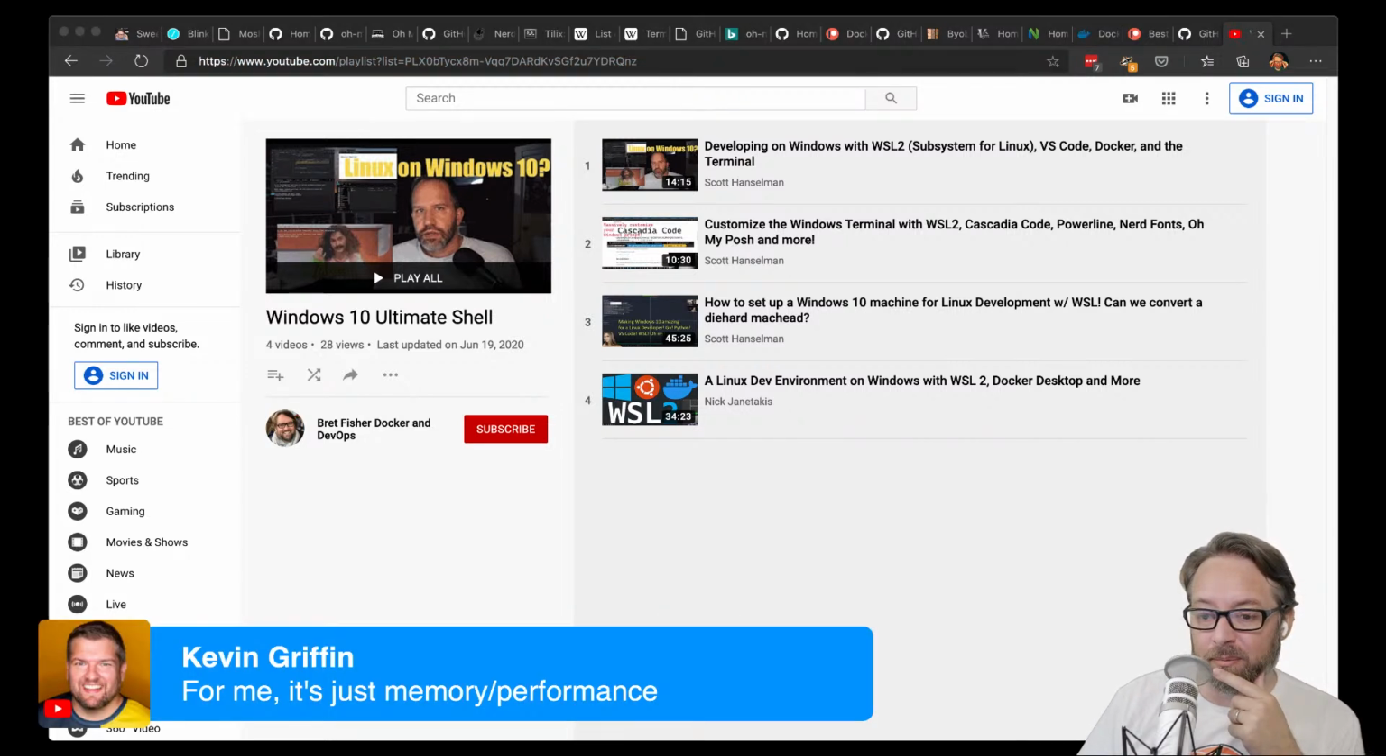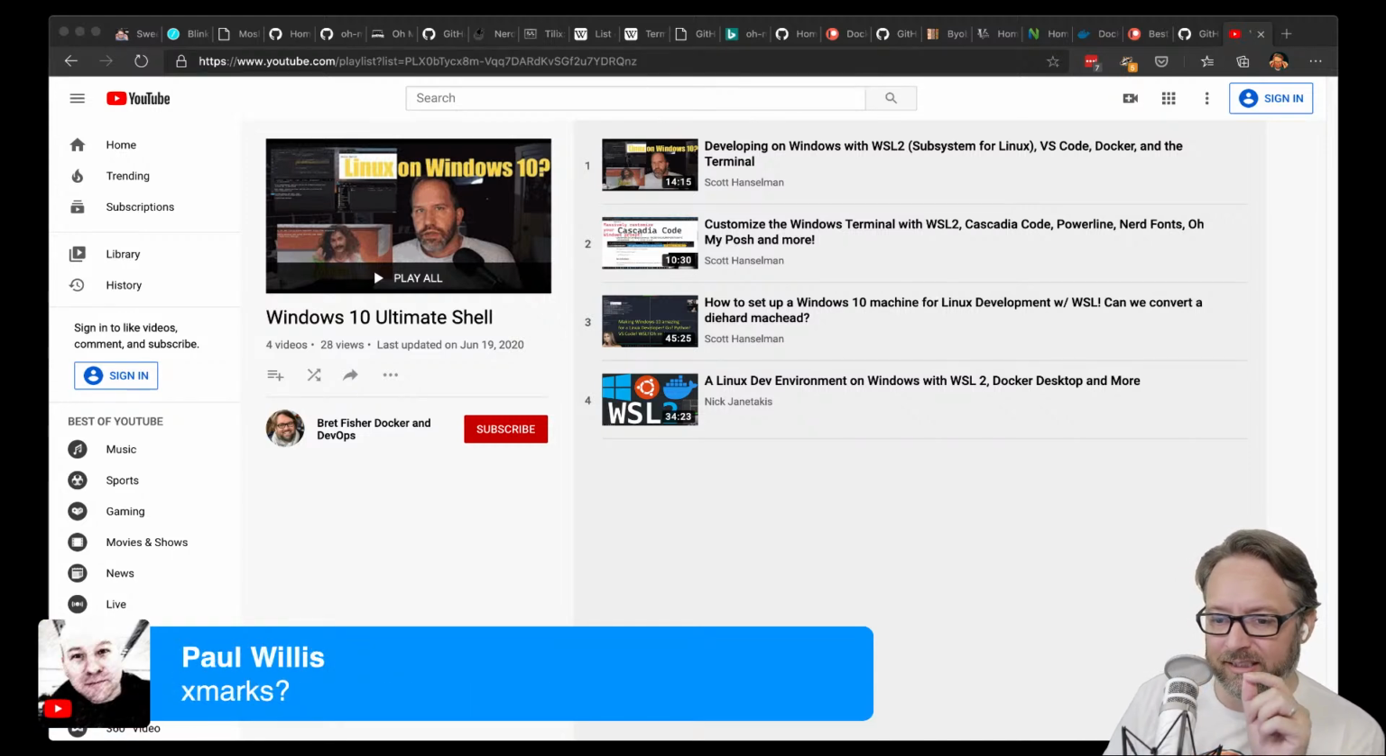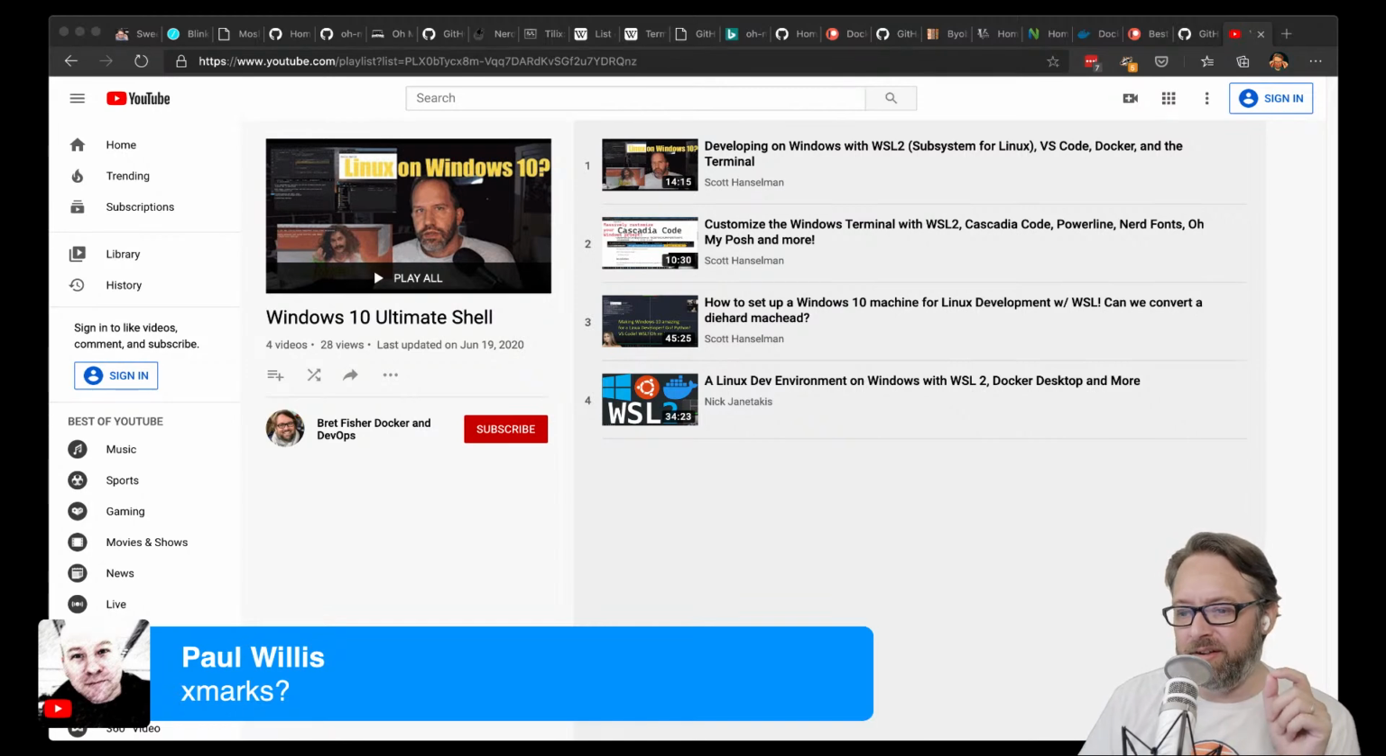Kevin says memory performance. Well, and all the Chrome extensions work. Xmarks, Paul, nailed it. Xmarks, that was the bookmark syncer for all the different browsers that I don't believe is around anymore. At least I don't think it works very well. I think they shut it all down, the servers and everything.